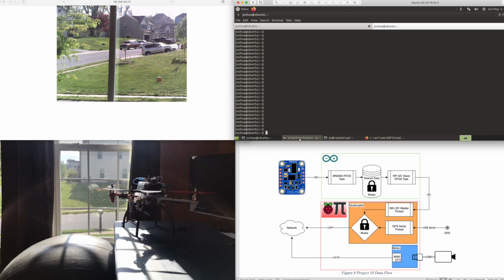Then going clockwise, on the lower left of the screen there is the video of my quadcopter, and on the upper left is the real-time video coming from the web camera attached to the Raspberry Pi.